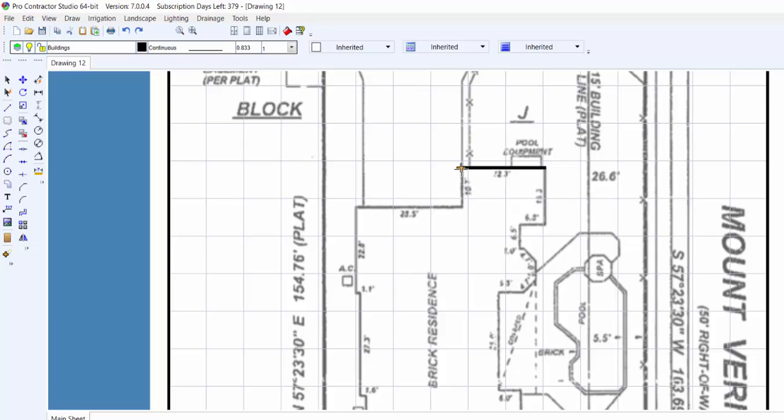Press the Enter key to end the line segment. By making use of the Point Polar command, you can quickly trace over virtually any image. You can switch between building, property, bed lines, and hardscape line styles in the Layer Manager, and then trace the image accordingly.